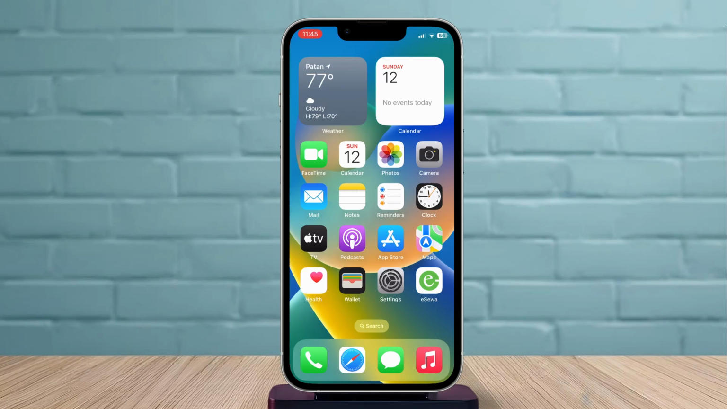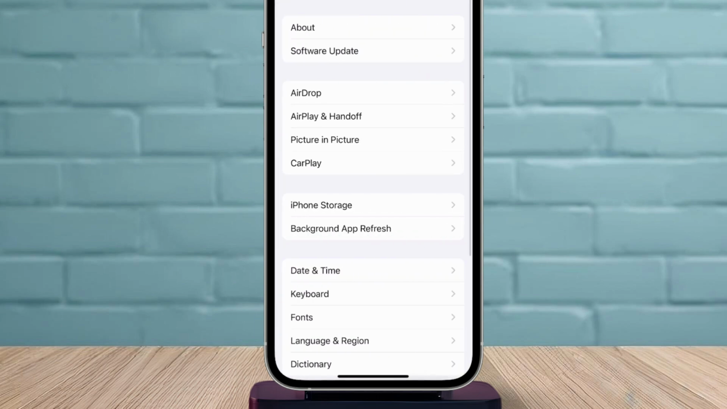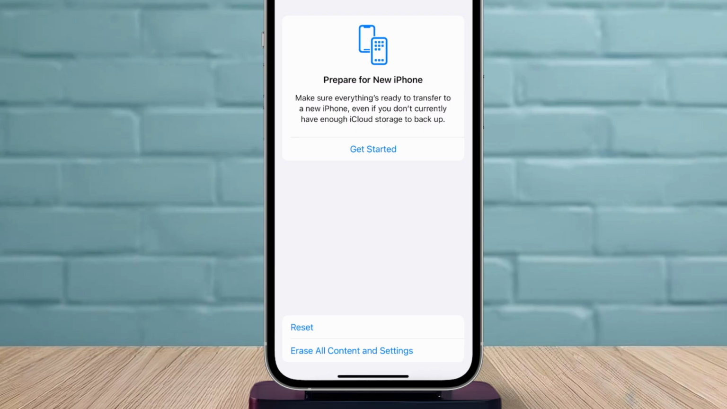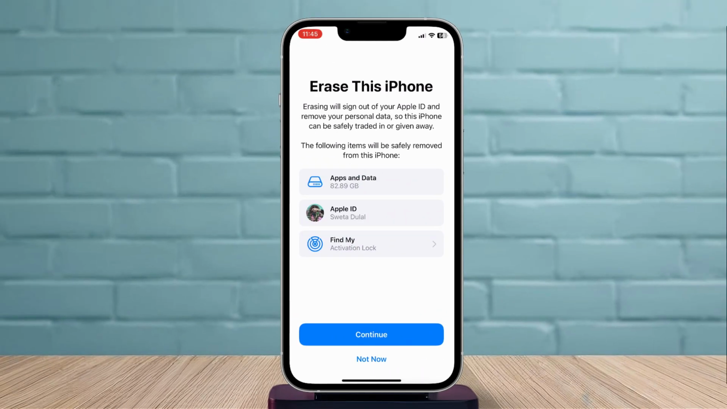However, if Find My iPhone is turned off, you can reset your iPhone without entering your Apple ID password. Simply open the Settings app on your iPhone, then tap General. Scroll down, then tap on Transfer or Reset iPhone. Next, tap Erase All Content and Settings and follow the on-screen instructions. If your iPhone asks for your device passcode but not your Apple ID password, you can complete the reset.